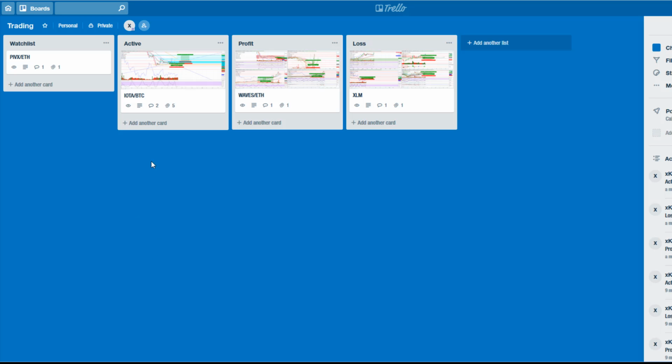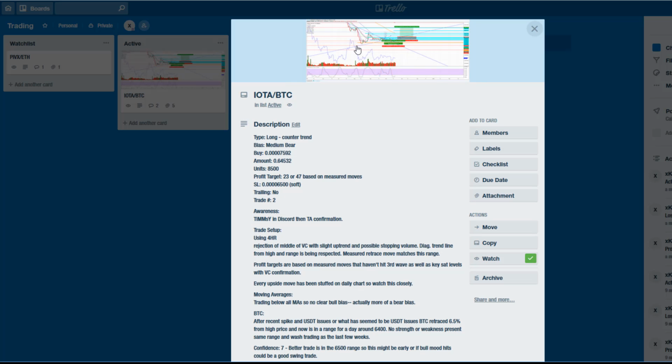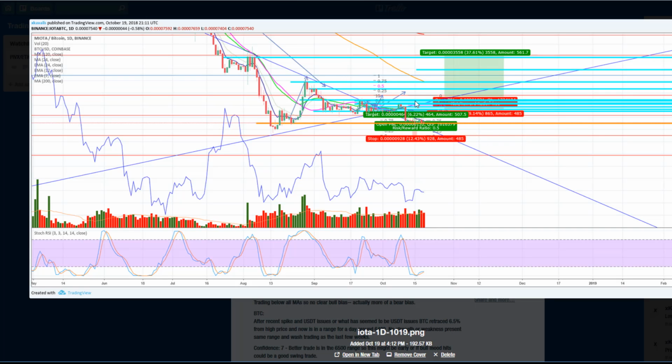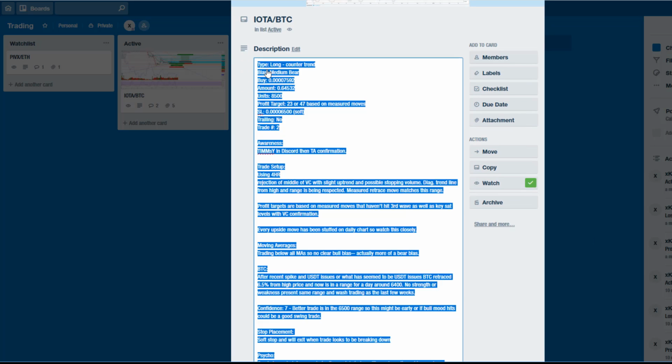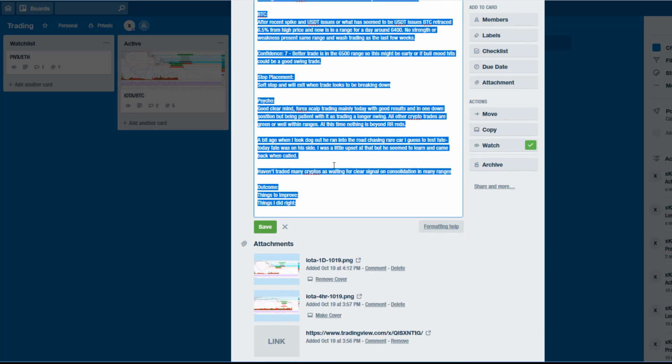So what you see here, let's just go through an individual trade. You'll see there's a picture here that I've downloaded of a chart, so I can see my initial technical analysis and everything else that was what it looked like at that given time. The other thing that I'll mention is that this is kind of a standard thing that I fill out on every single one of my trades.